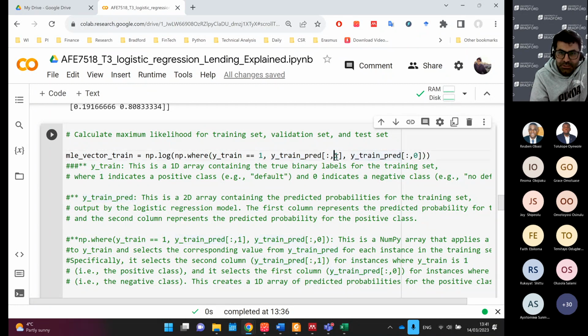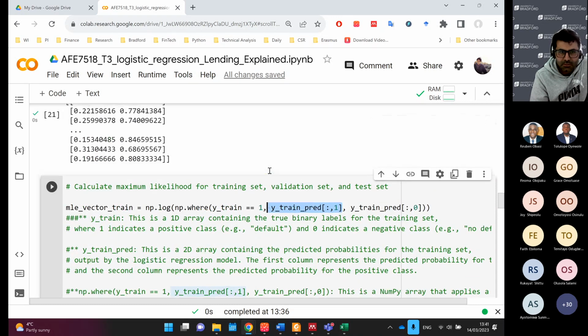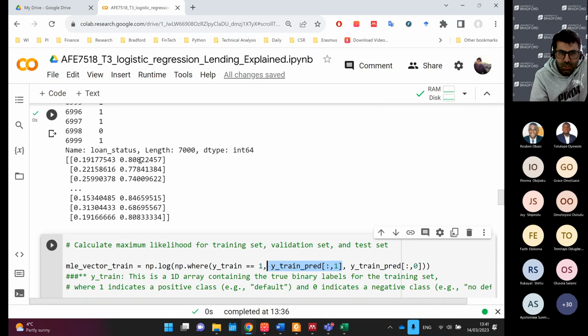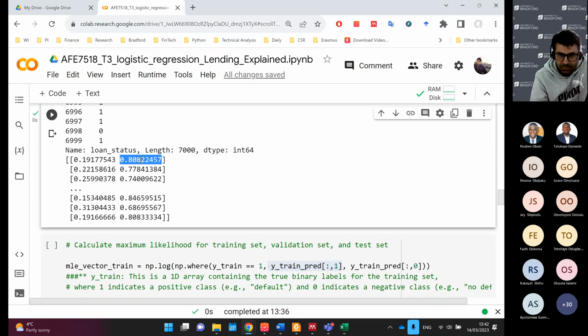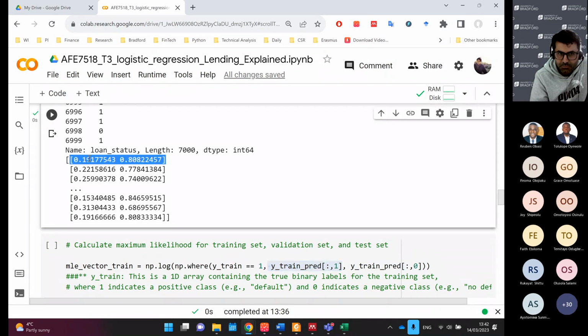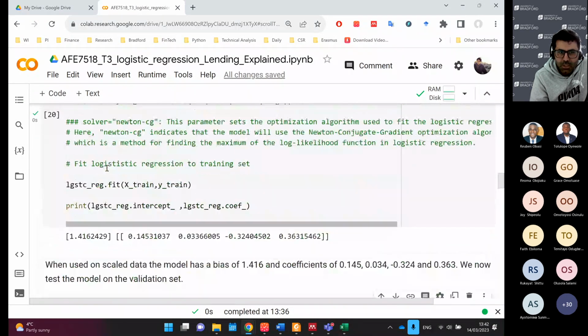y train predict 1 means what? This is my y train predict. y train predict 1 means pick up the second probability. Remember, in y train predict we have two probabilities, the probability of being 0 and the probability of being 1. And remember, Python counts from 0. So the first column is 0 and the second column is 1. The first row is 0, the second row is 1. This is how Python counts.